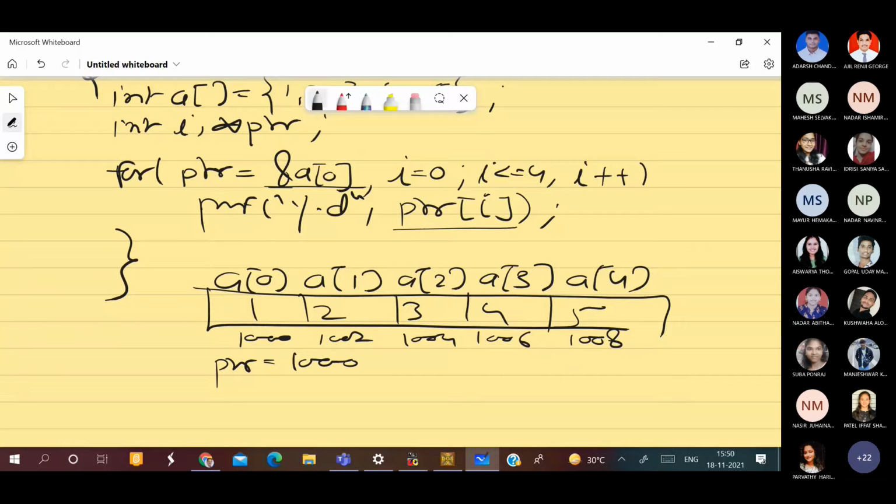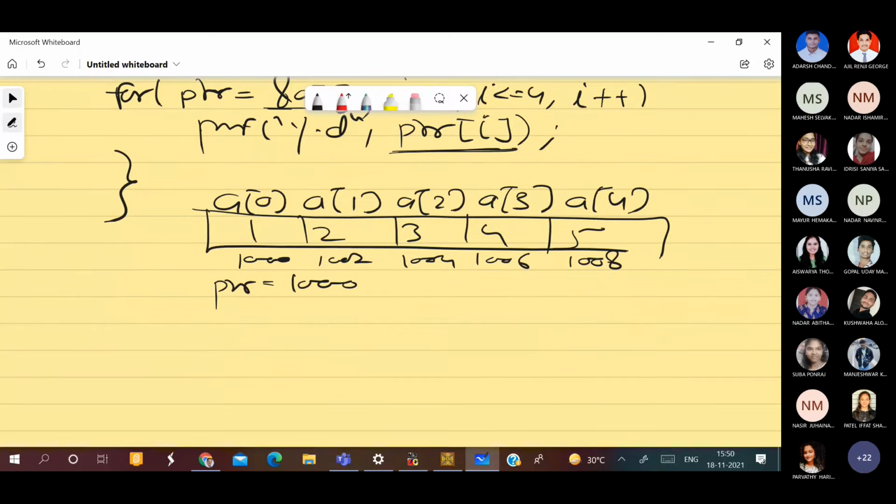Now please think about this line. PTR I, can I write this as star PTR plus I? We have seen this, right? A of 1 is written as star A plus 1. A of 2 is written as star A plus 2, right? So similarly, PTR I can be written as star of PTR plus I.